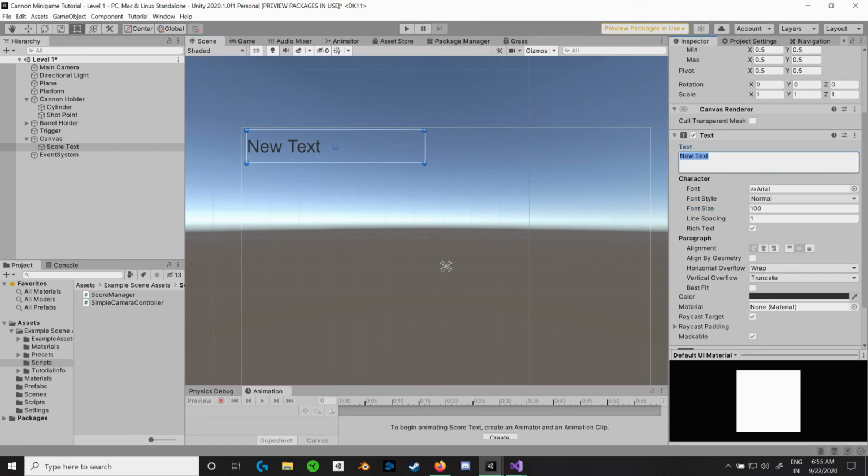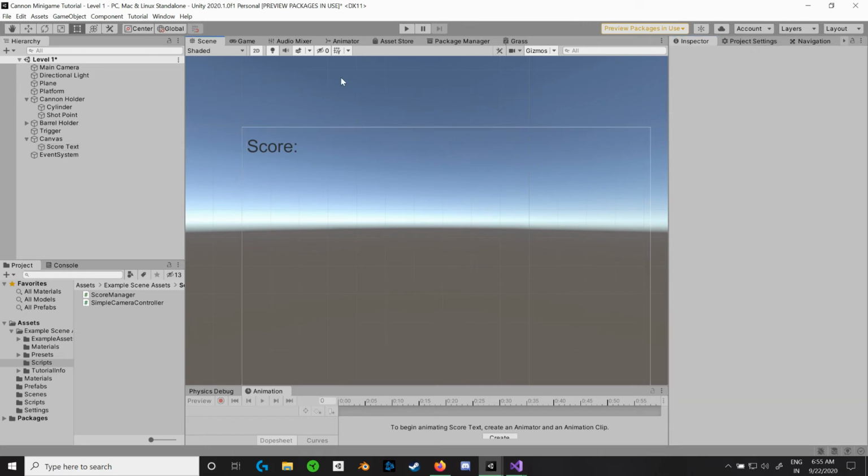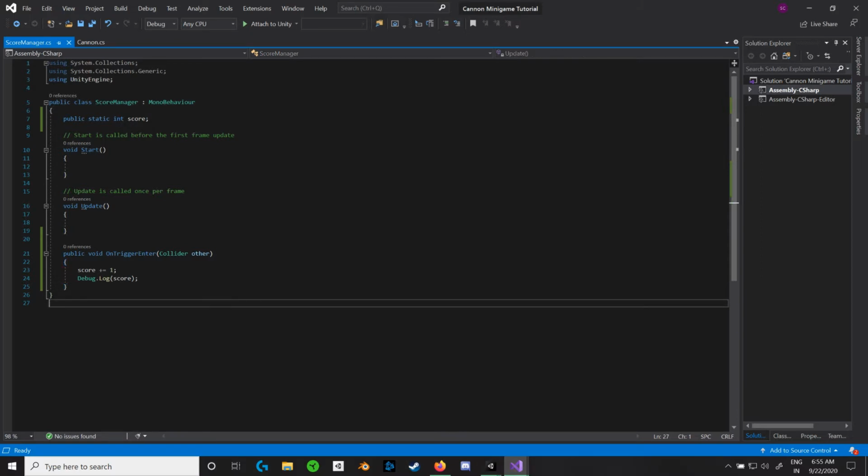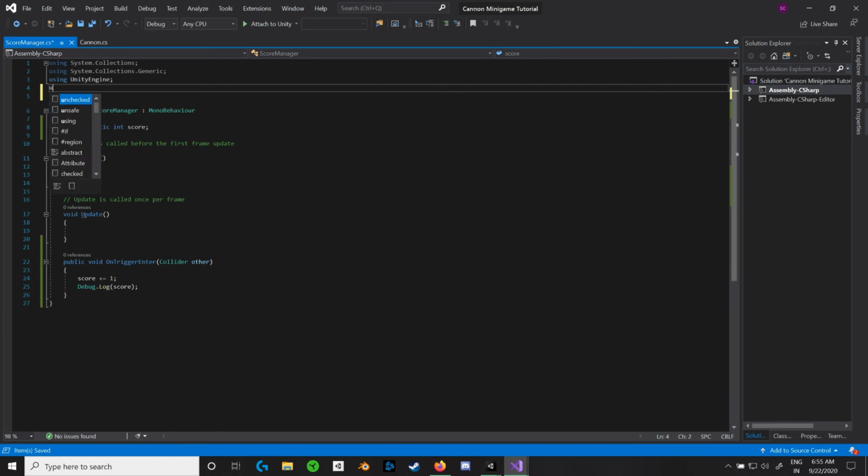And we can also change the new text to be score, just like this. And this is just a placeholder. We'll change this in the script. So now that we do have that, let's go back into our score manager. And since we want to be working with UI, let's create a new namespace. Let's say using UnityEngine.UI.